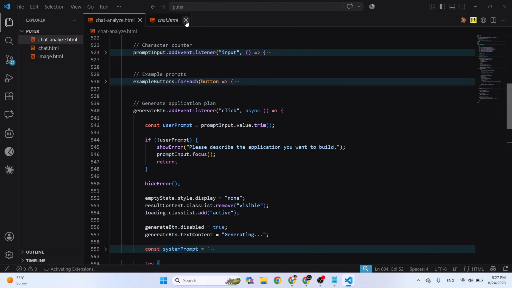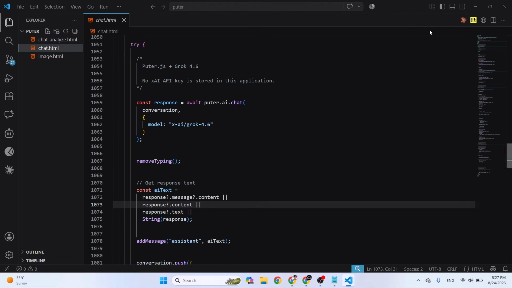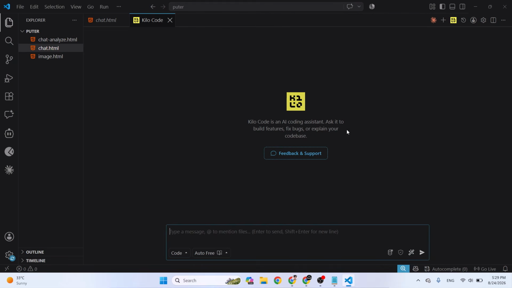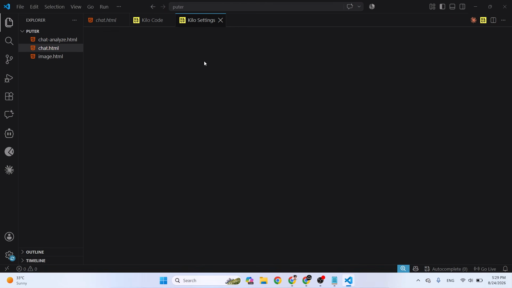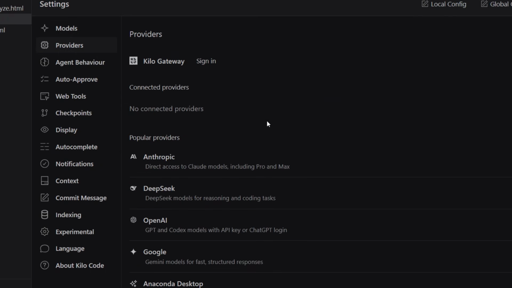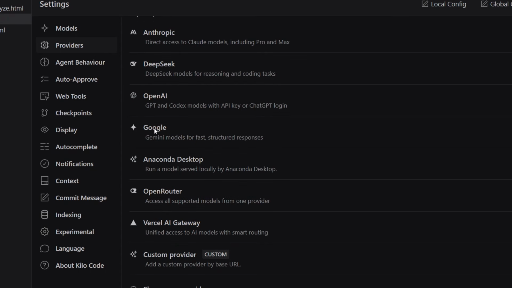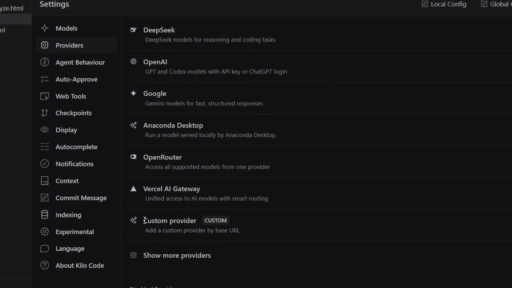So this is VS Code editor. I will close these files and come here to Kilo Code. I will press on Kilo Code to open the extension, because I have already installed Kilo Code. So this is our Kilo Code. Now let's move to the settings of Kilo Code. Inside settings we will move to the providers. Here we have the list of popular providers, but our provider B.AI is not listed, so we will move to this custom provider.